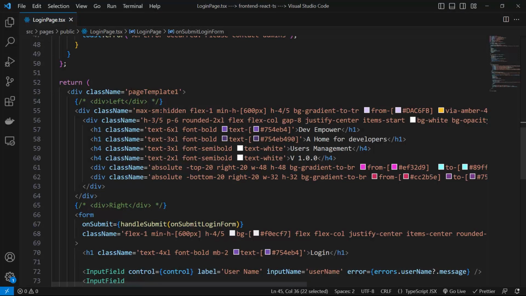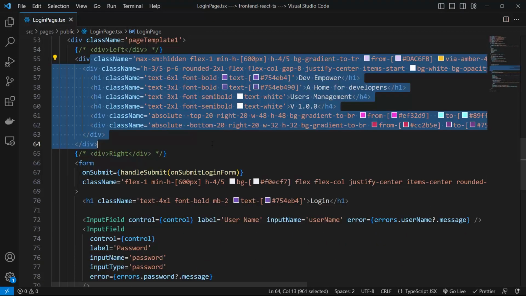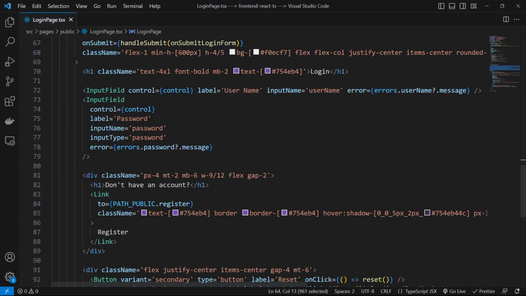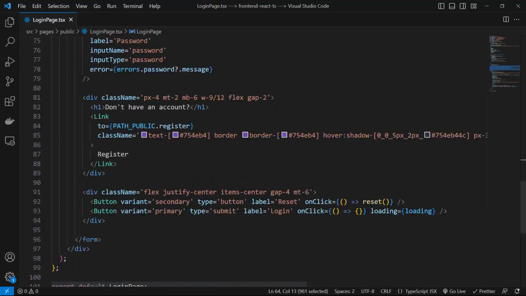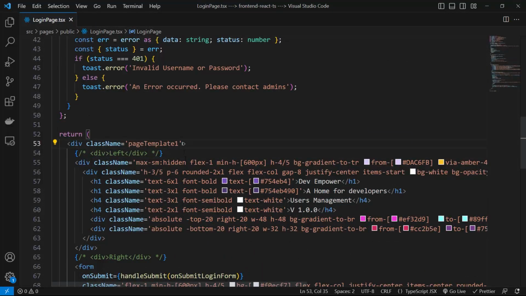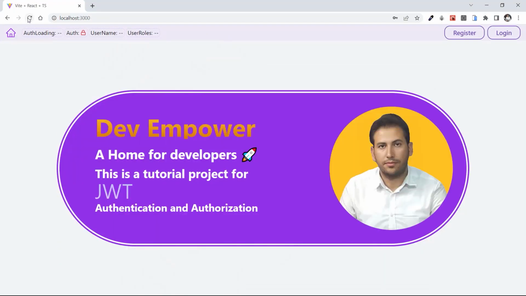Then we have the return division section. We have a left side that I copied, and you can simply copy it from the GitHub. And then we have the right side, we have a form with some inputs, and an h1 with some buttons. So let's see all of them and see what we have in the login page. So let's go back to the home and refresh.